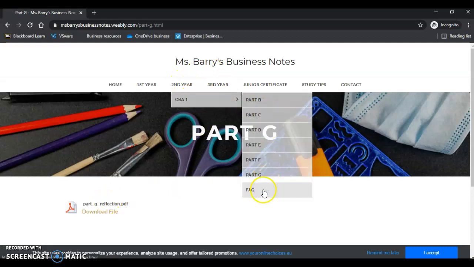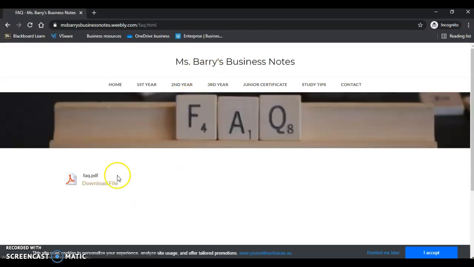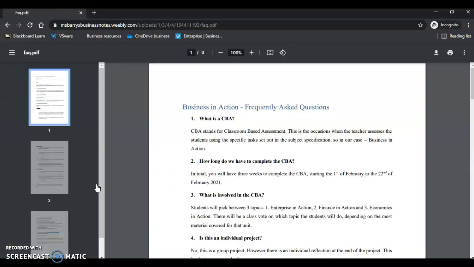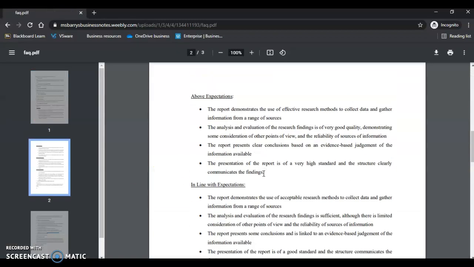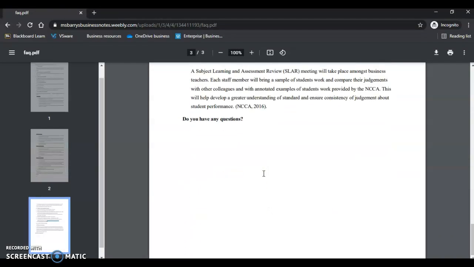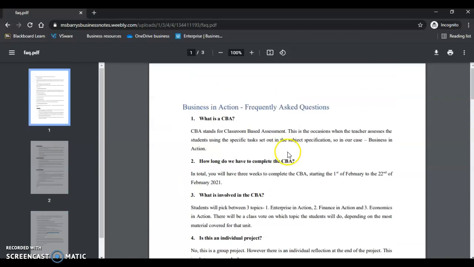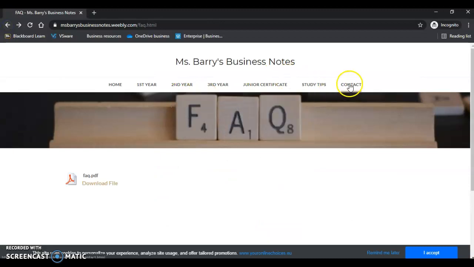We then have an extra part down here at the bottom, which is FAQs. So you'll go into the FAQs, and this is all the questions that you may have. So it goes through them here. So if you have a question, you can check here to see if it's answered. And if it's not answered, you can go over here to the contact section.